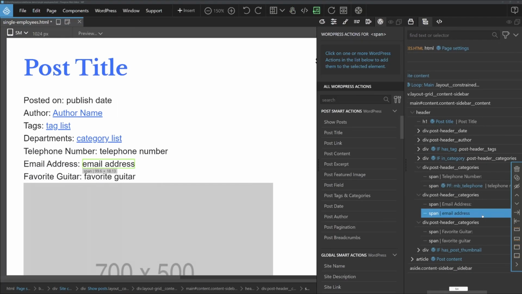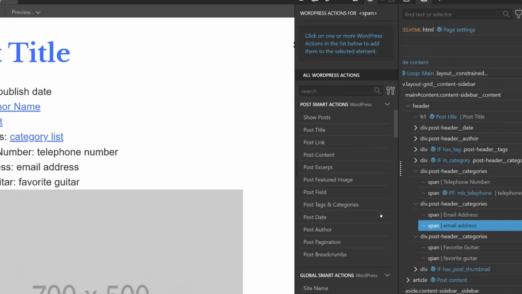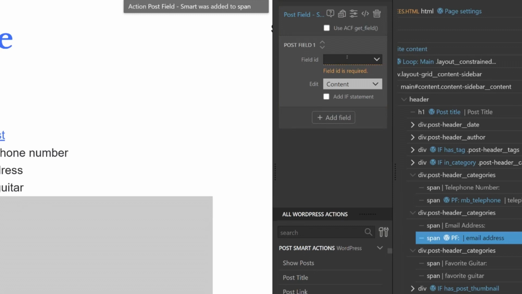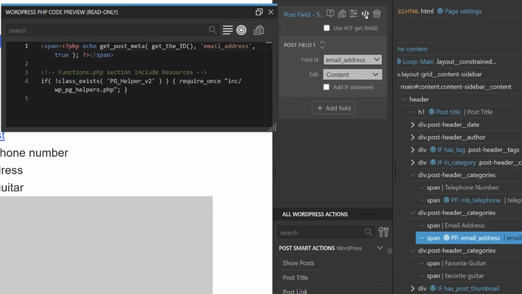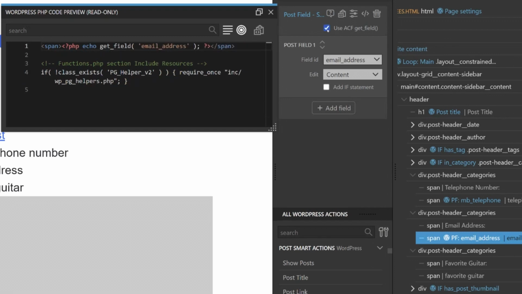For this next field, we'll use the ACF get field function to show the email address we stored as a custom field. Just like we did with the phone number, we'll select the placeholder data and attach the post field smart action. I'll open the code window so you can see that it's defaulting to the WordPress get post meta function. However, by clicking the ACF checkbox, it changes the code to use the ACF get field function.